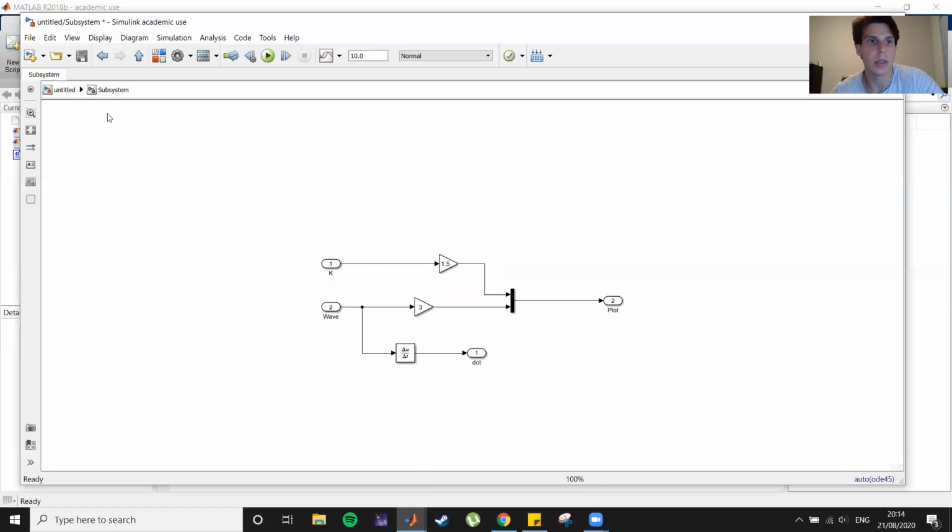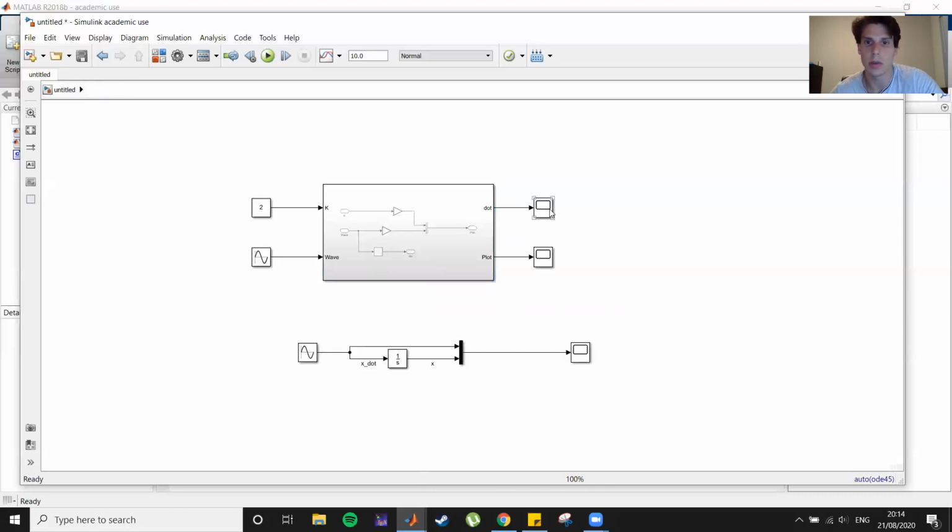I think I'm connecting the wave. So let's see also the wave. I can have a mux. Let's have a mux here. Dot. And let's bring the original wave. Boop. Let's run the code.